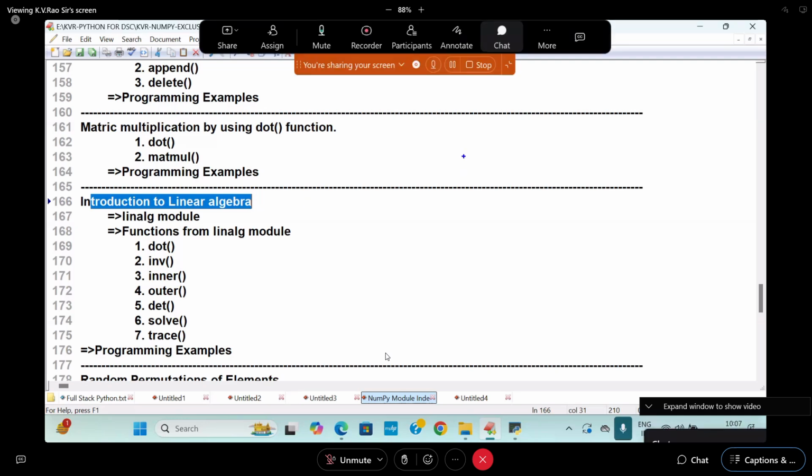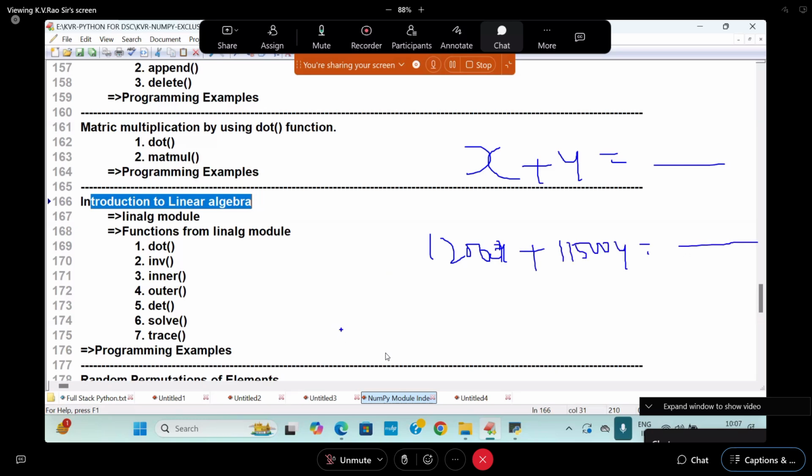Simple. The number of boys and number of girls in my class is almost 500, maybe 440, 410, almost 150 here. Next, the number of boys paid 12,000 x plus girls paid 11,500 y, and the total amount is coming this much. Find the number of boys and girls. This is called linear equations. Understand? Simple.